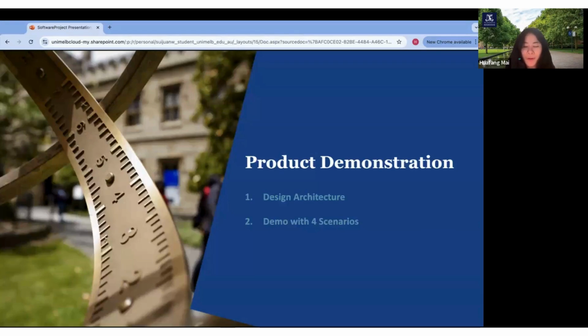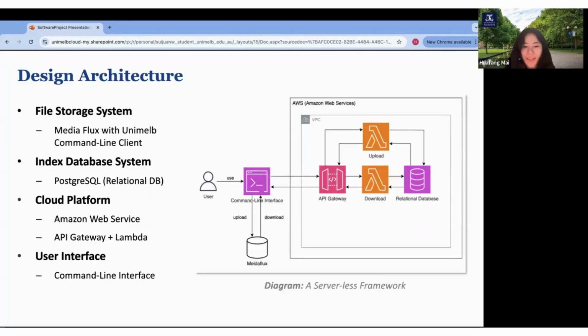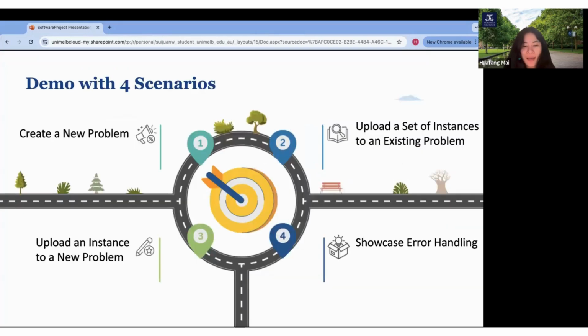Now let's move on to our product demonstration. Our system integrates MediaFax for file storage, a relational database for indexing, and AWS with API Gateway and Lambda functions to manage user interaction through a command line interface. And let's dive into some real-world scenarios to showcase how our system works.